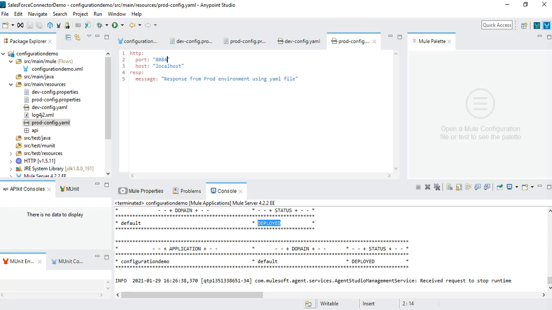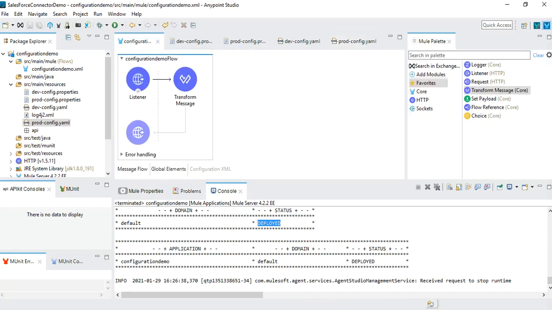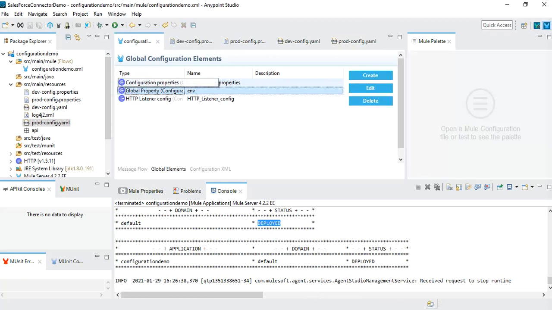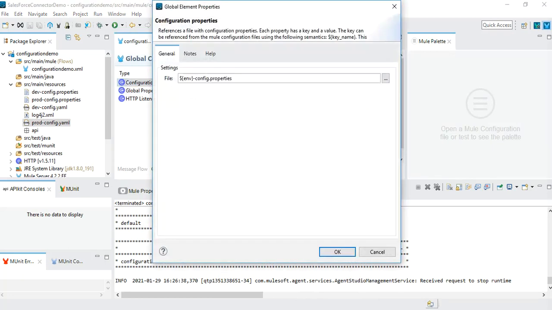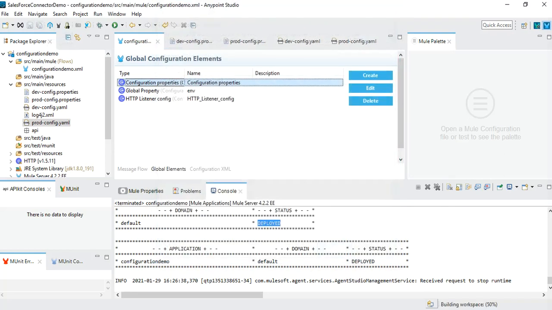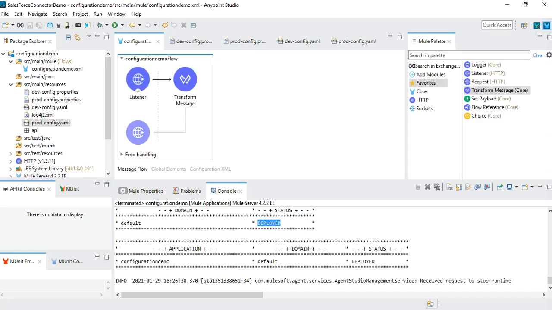So once we have done this, now we need to make the changes into the global element for the configuration properties. Here, instead of using dot properties, we are going to use dot YAML, and we will keep everything else the same. Okay, now we have already changed both our property files. We have created new properties files, and the references have been changed, and our configuration properties in the global elements is pointing to the YAML files. Okay, now once we have done these changes, let's run it again.